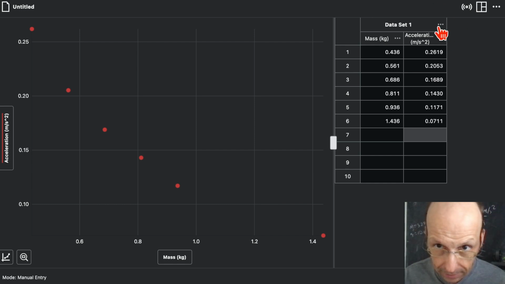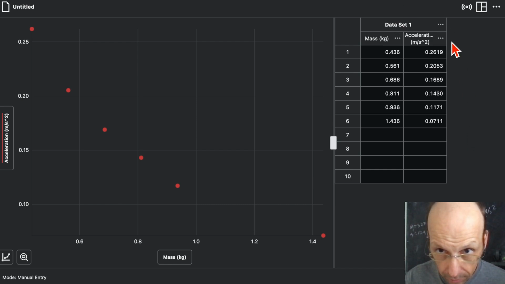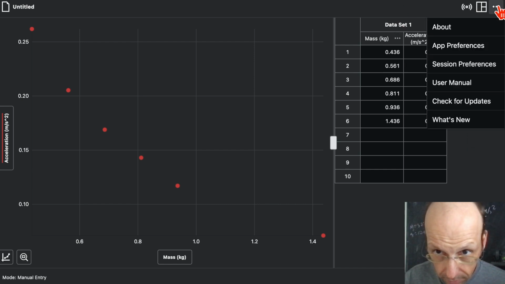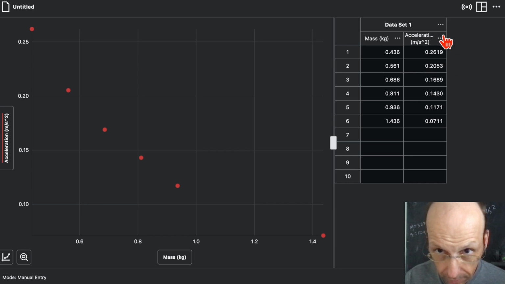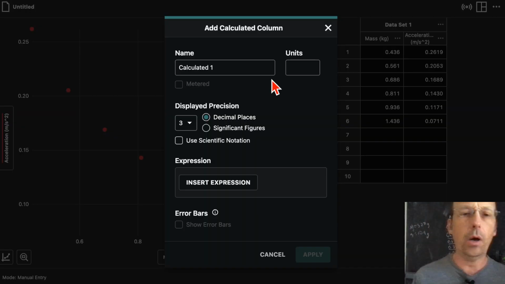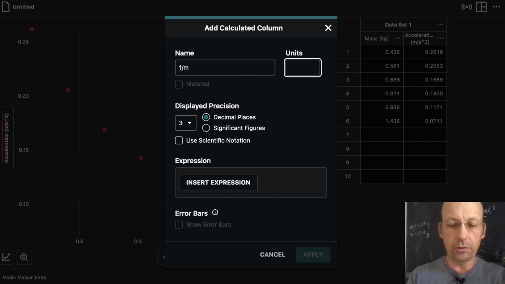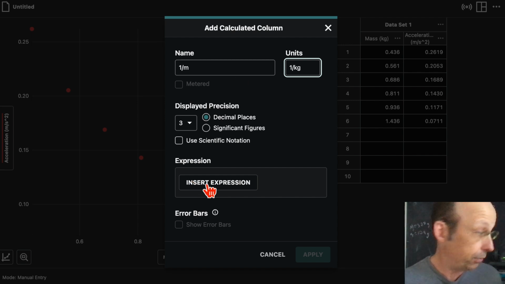So if I go up here to data set and I go do, no, I don't want to do that. I want to do this. No. New calculated column. Add calculated column. Okay, so I want to calculate this. I'm going to call this 1 over m, and it has units of 1 over kilograms. And I'm going to insert an expression.